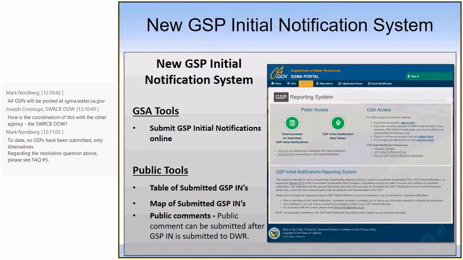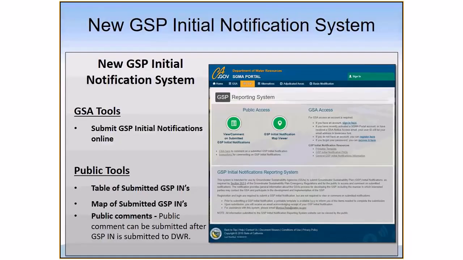There are two major components. The first is tools that allow public access. This does not require a login, such as a table of all submitted GSP initial notifications, a map of the submitted GSP initial notifications, and this is where the public can provide comments on submitted initial notifications. The second component is the GSA tools. This is where GSAs are required to log in and submit their GSP initial notifications. So from today moving forward, we are requiring that GSAs submit their initial notifications using this tool.